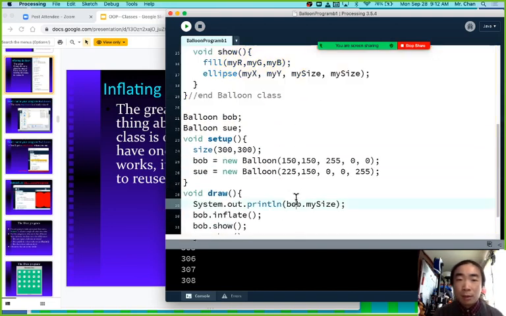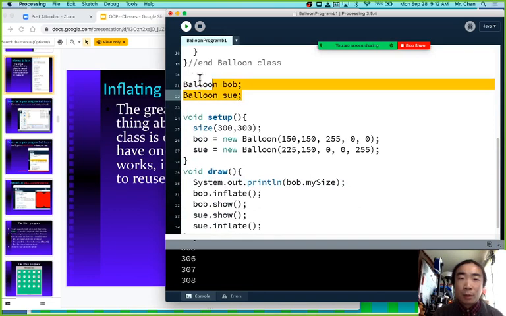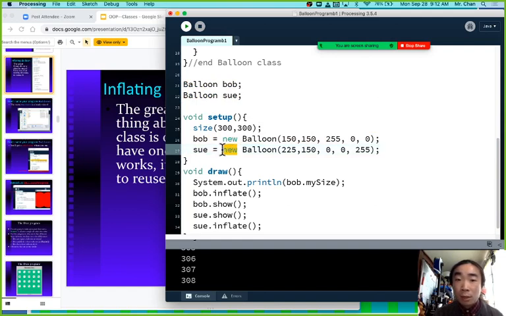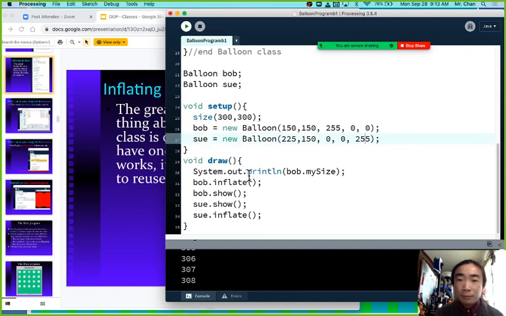We do so down here with Balloon Bob and Balloon Sue. We've declared them in these 2 lines. We've initialized them. Notice the usage of the new keyword. This is the constructor being called, right? You're telling the computer, hey computer, make me a balloon at X position 225, Y position 150, R color 0, green color 0, and then blue color 255. These 2 things will take some getting used to.